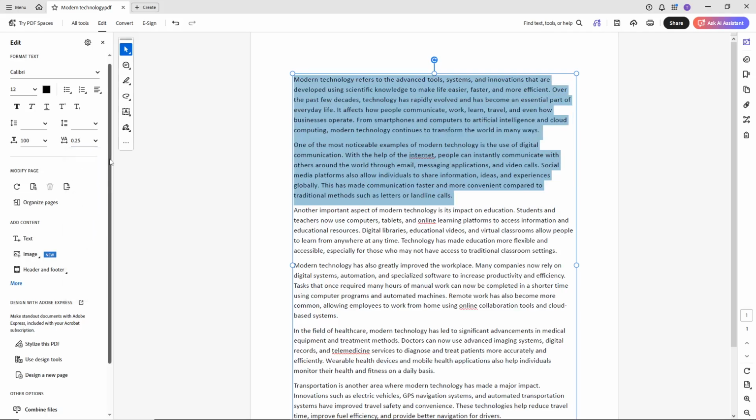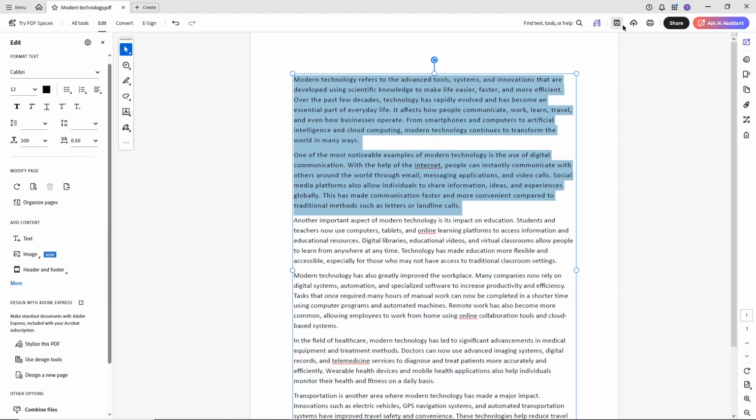After you've made your changes and are satisfied with how the character spacing looks, head to the upper right corner of the screen. Here, click the Save button to preserve your changes. This ensures that your adjustments are applied to the document and won't be lost when you close the file. And that's it. You've successfully changed the character spacing in your PDF using Adobe Acrobat Pro DC.